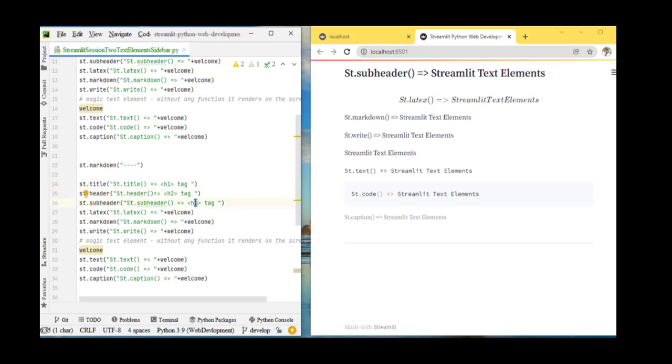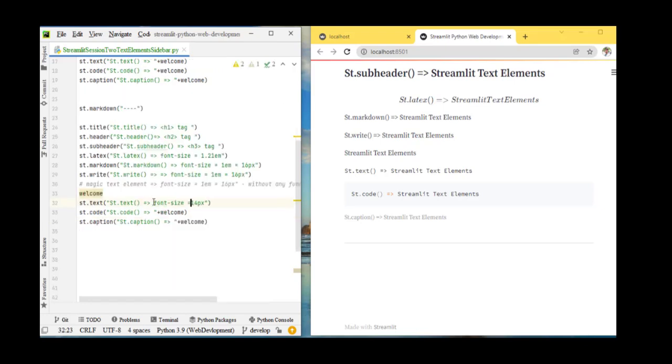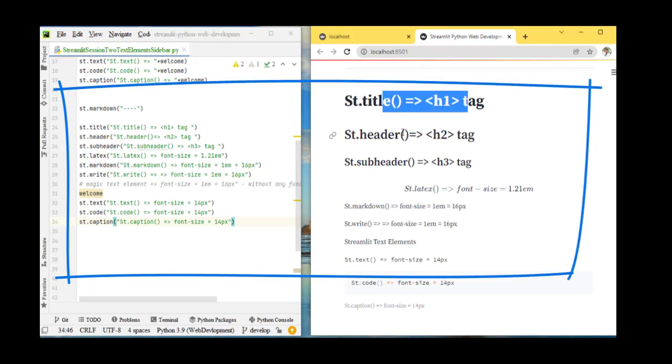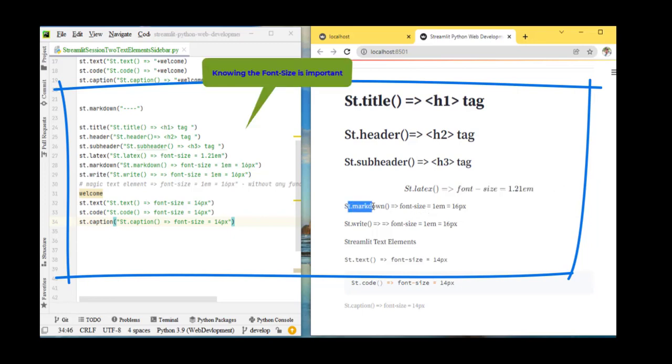And then latex is 1.2 em. The em is a font size measurement, which is just more than 16 pixels, around 18 or 20 pixels. Then Markdown, Write, and the magic element welcome are all 16 pixels, like 1 rem. Rem means root element.